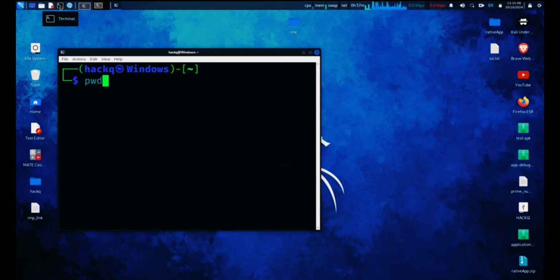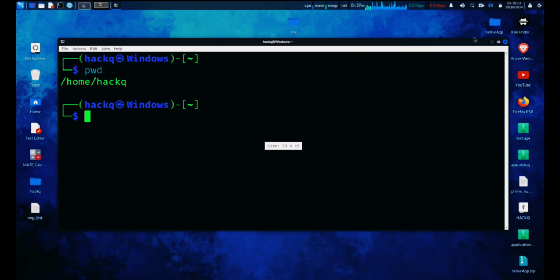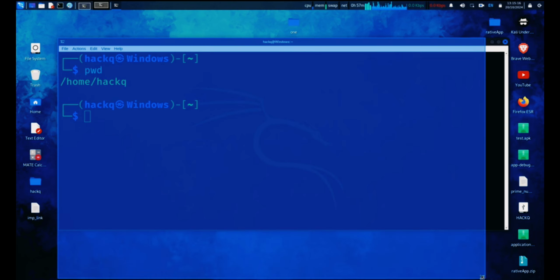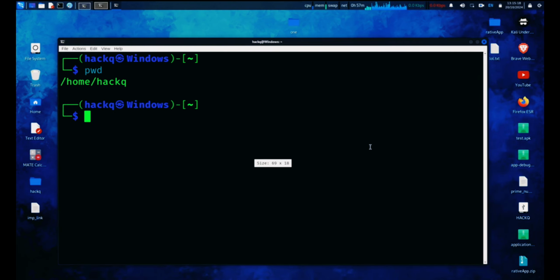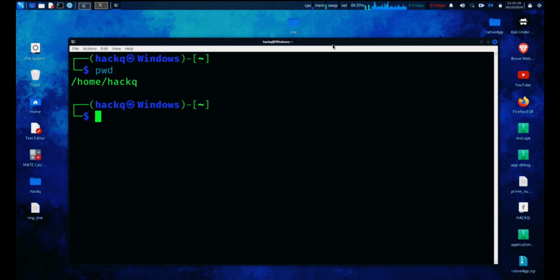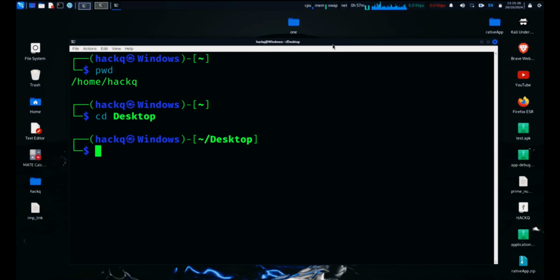The first command is pwd. So we'll write pwd. See what it prints. pwd means present working directory, meaning where you are located. Suppose I run cd Desktop, then see, I have entered the Desktop folder, and again I will print pwd. It shows the path where I am located, where my terminal is located. So this is the first command, pwd.